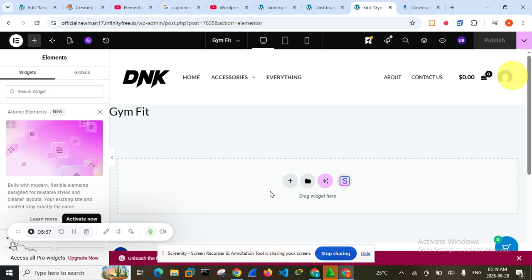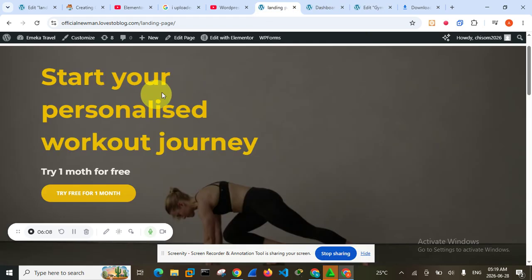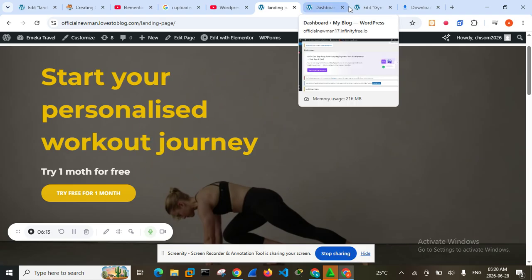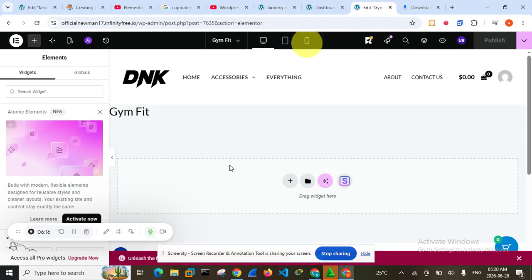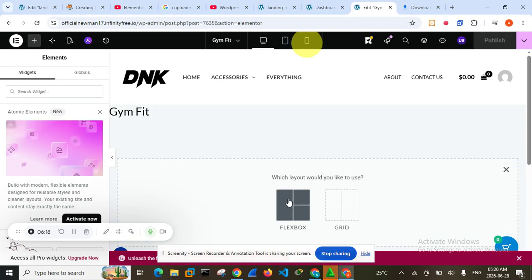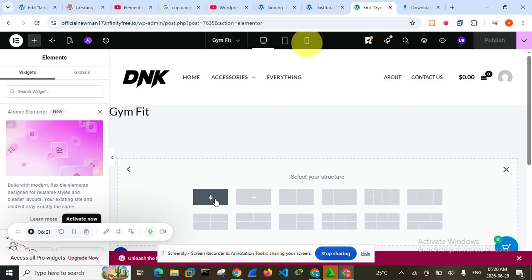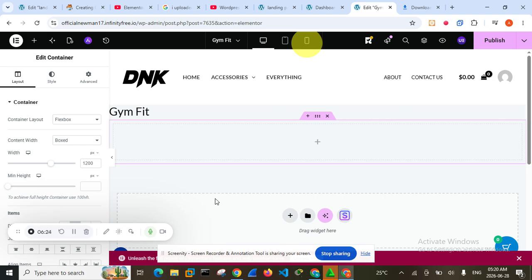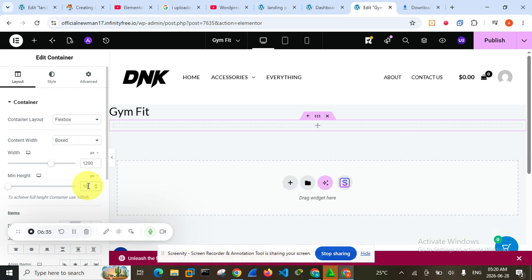Okay, so the next thing I have here now is this environment. So what I want to do is to click on this plus. Well, let me show you what I want to achieve first. This is what I want to achieve, right? So I'm going to come to this environment, and then I'm going to click on this plus section, and then I'm going to click on the flexbox, and then I'm going to click on none on the first one. And when that is done, the next thing I want to do is to come to this place and select, make it to be 100.